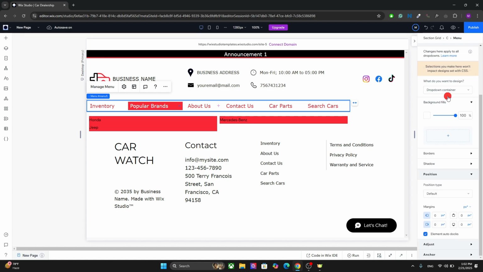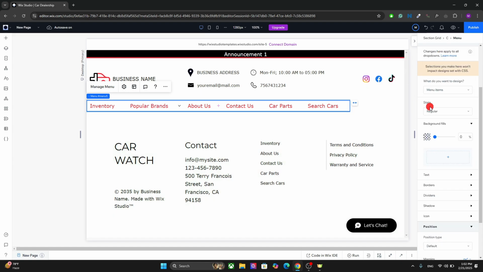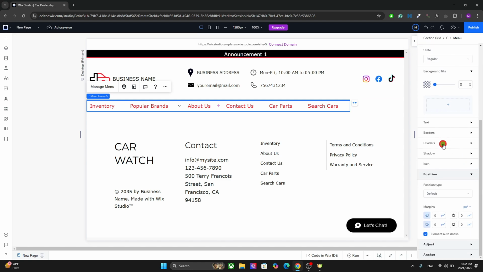Then we have the drop down container, which is the entire container here. And finally, we have the drop down menu container, which are these individual items like the brand names right here. Okay, so there are a lot more settings now in the Wix menu, and you can change them however you want. You have the option of text, border, dividers, which is another setting, shadow, and the icon. So a lot more features here, and you can play around with them, change the colors, the size, and everything.